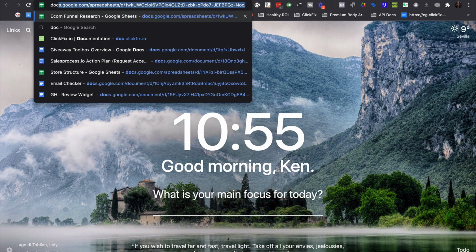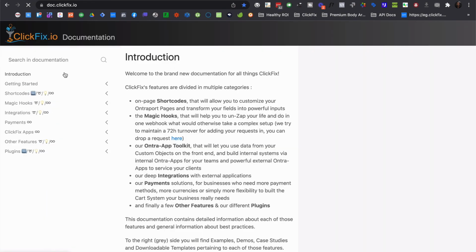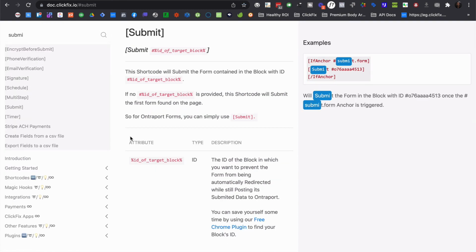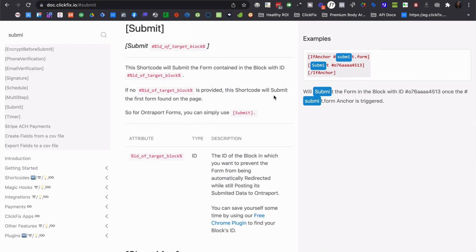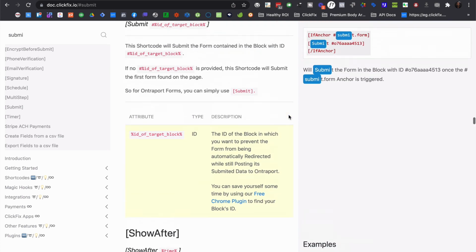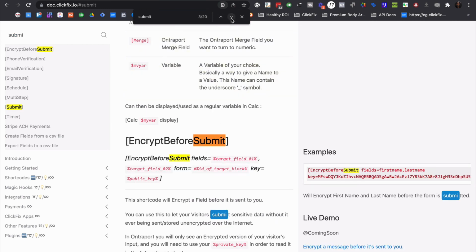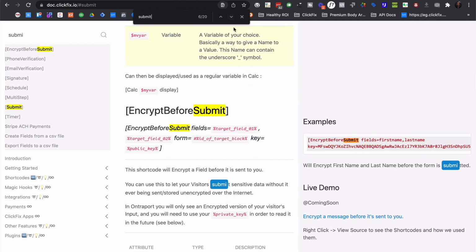And as always, if you jump over to our docs, you can take a look at some more of those use cases, and you'll see that the submit shortcode is actually used quite a few times in different places. And this just gives you a plain text explanation of what it all does, right? If you do Command F or Control F and search for submit, you can see that there are some other things that we do with the submit shortcode as well.